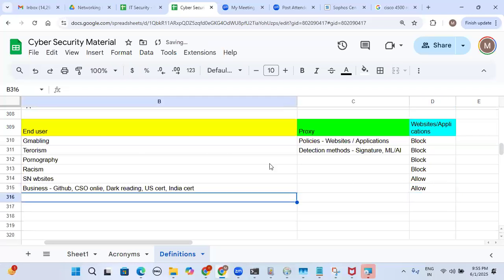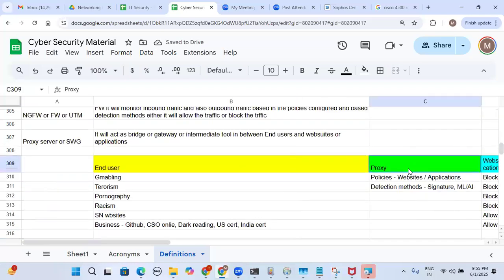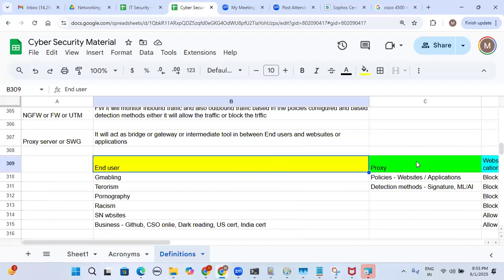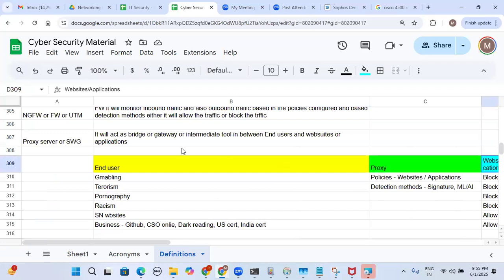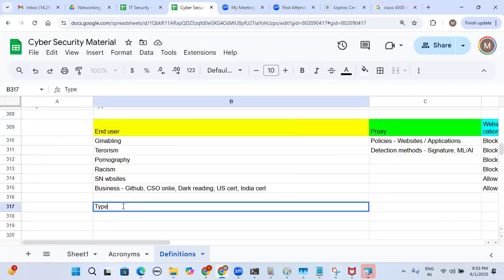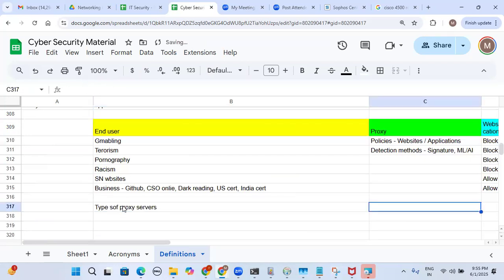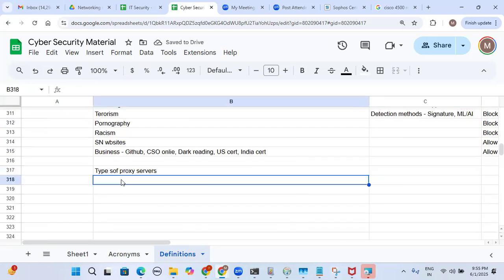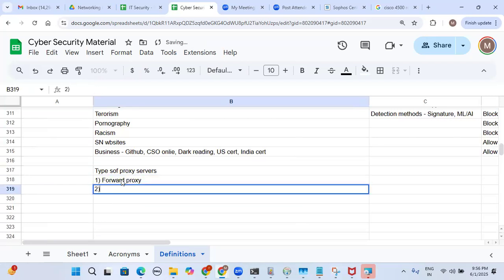So this is the way the proxy works. Now, the proxy is acting as a bridge between the end user and the websites. That is called proxy. Okay. Now, types of proxy servers. What are the different types of proxy servers we have? There are two different types of proxy servers. One is called forward proxy. Second is called reverse proxy. Forward's opposite is reverse.